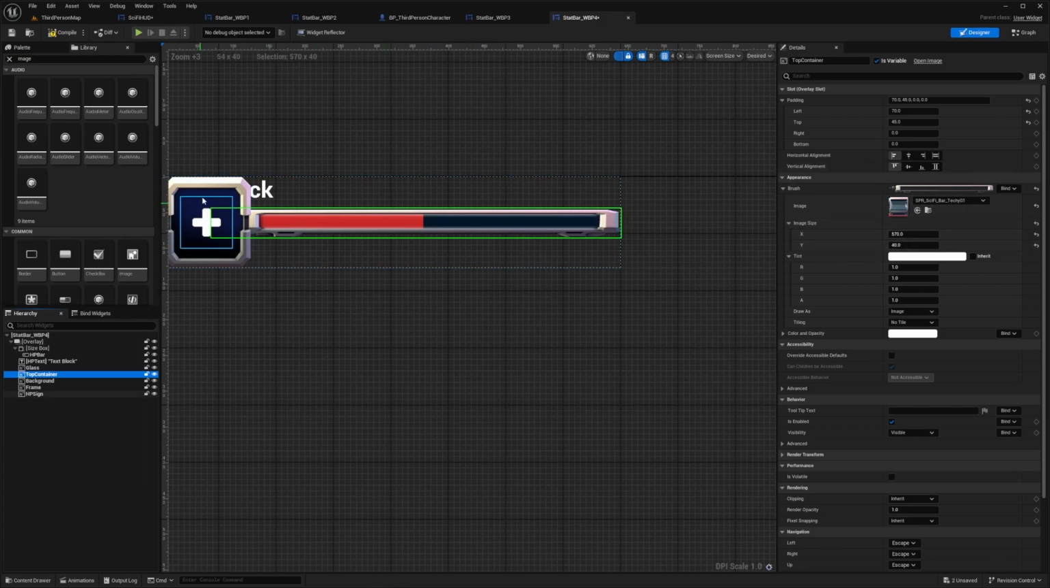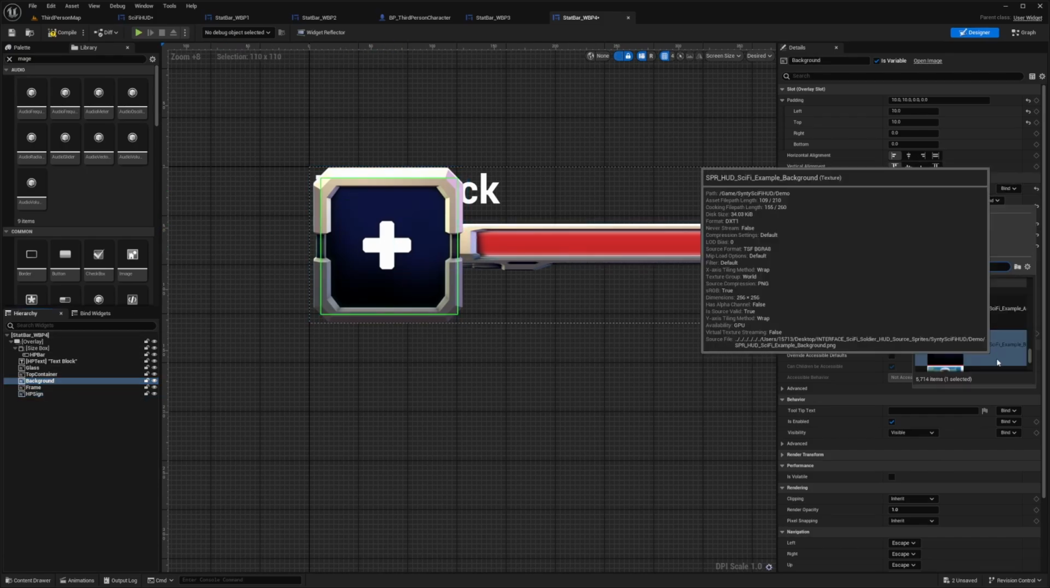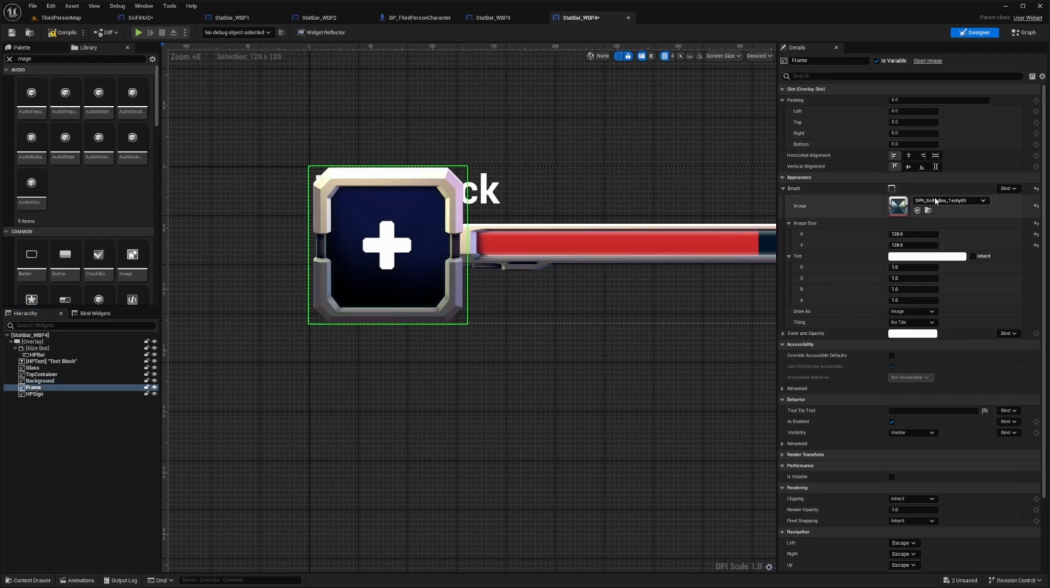And then over here, I just set this plus sign in the middle, and the background is this example background that has this kind of dark blue going to light blue. And then for the actual frame itself, I'm using Techie 03 because the color of the top side does match and the bottoms match as well.